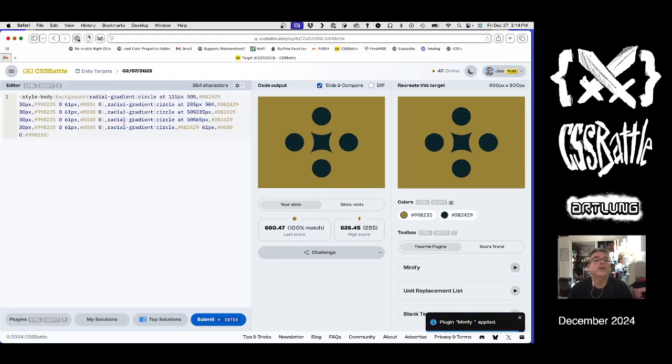If I minify, you can kind of see those patterns showing up. Radial gradient circle. And then let's submit and see if we get any better score. I doubt it. I don't think so. I think it's impossible because we've already submitted all the best ones that we can submit. Yeah, that's fine. All right, let's call that one good.